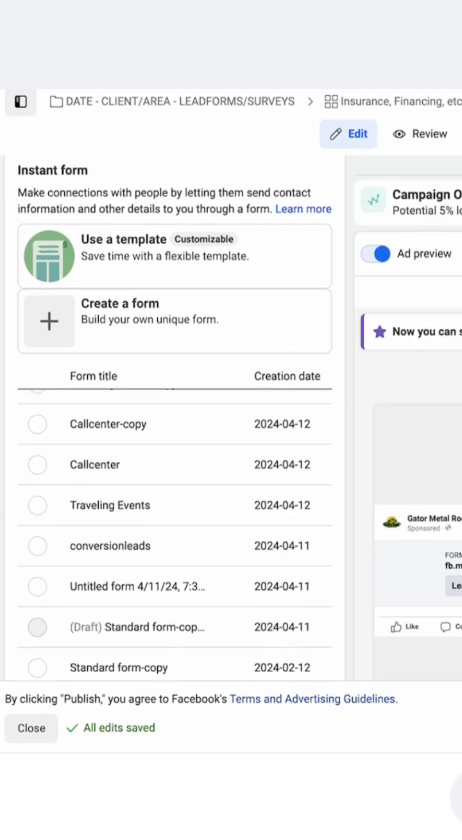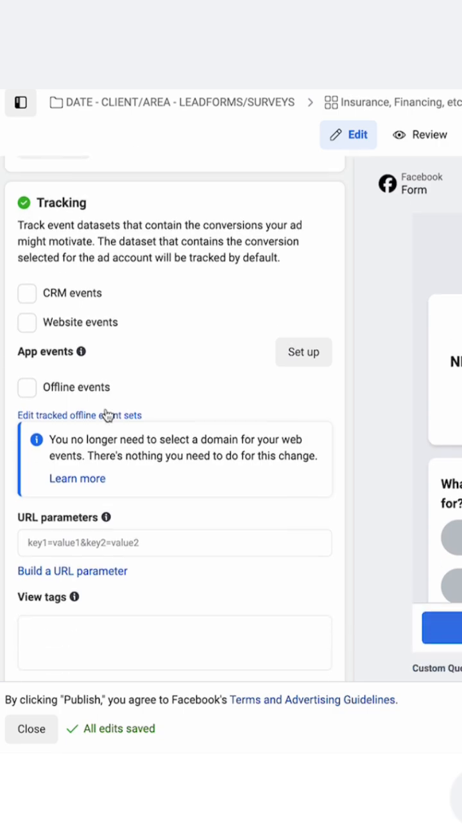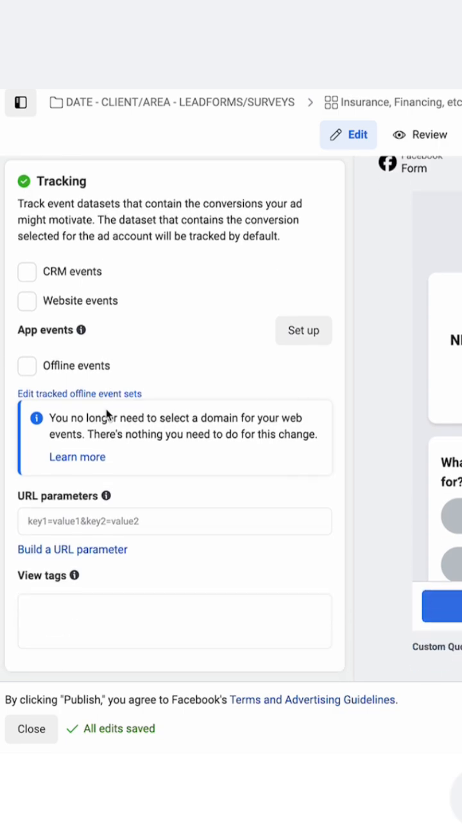That being said, if we look all the way at the bottom, you can choose to do CRM events and website tracking. If you're doing a landing page, I would definitely recommend that you set up URL parameters. So that could be what campaign, ad set, ad, etc. But that's going to be the build out for this.